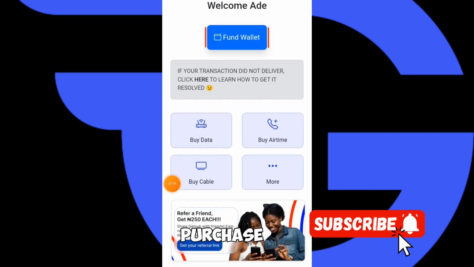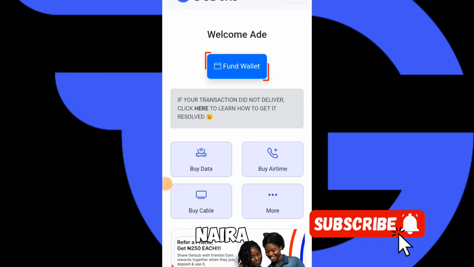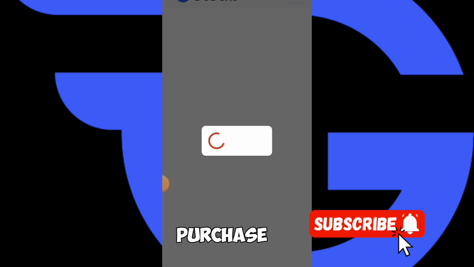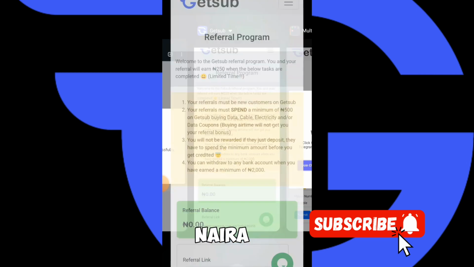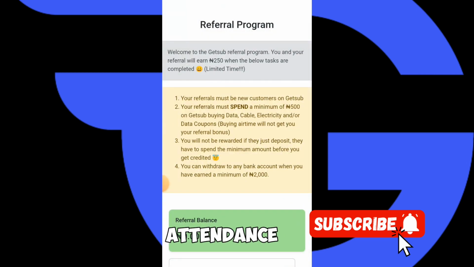You just need to purchase at least 500 naira data. Just purchase it and you are good to go. After purchasing, you will receive your 250 naira here, because there are terms and conditions: you need to spend at least 500 naira. Just spend it, either you purchase data or you do any other thing.